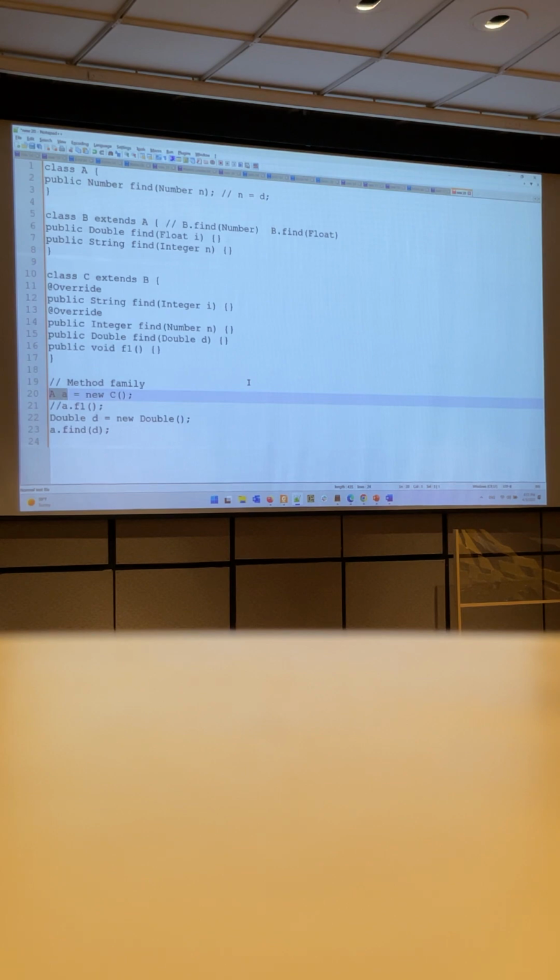Right. So if we want to call F1, first we could just declare the variable as C, and then it would be fine to call C dot F1, of course. Or if I still want to do this with an A, I can actually cast my A to C. I can make this cast, basically converting the type of reference A to class C.